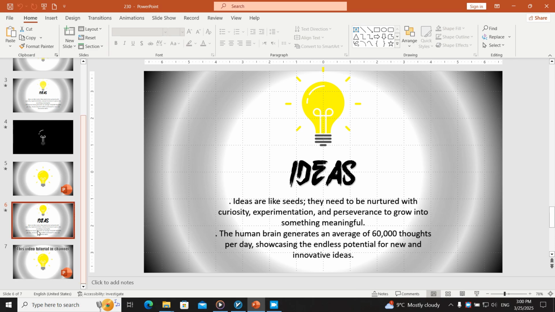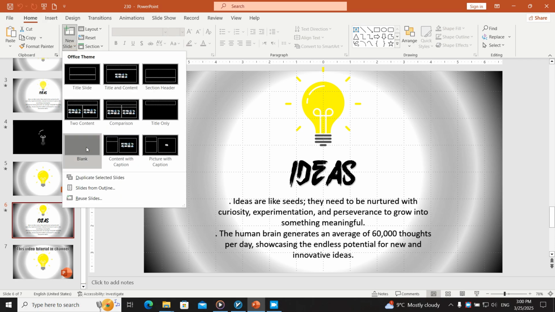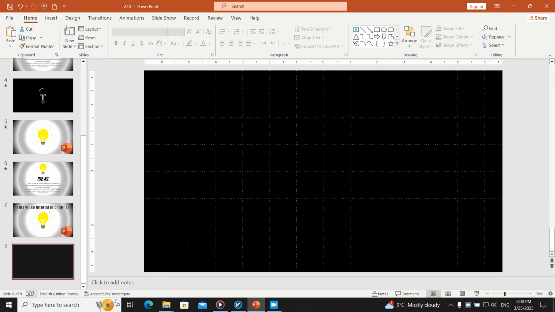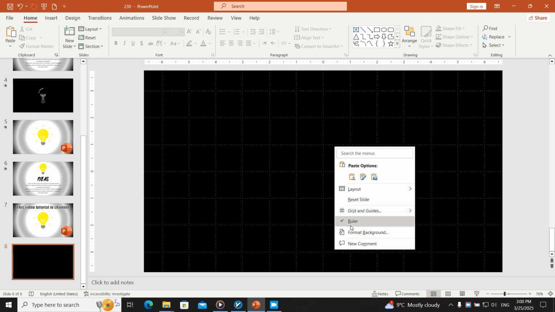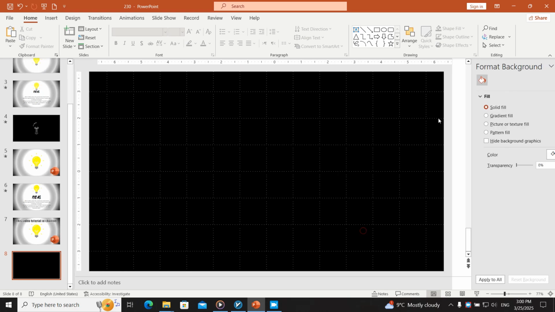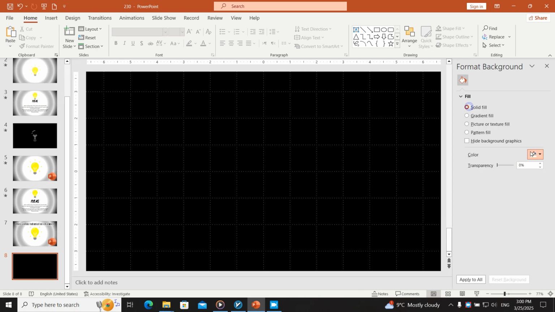Okay, let's start creating them. At first, we need a new slide. How to make a slide? We format the background. From here, choose solid fill and black and apply to.